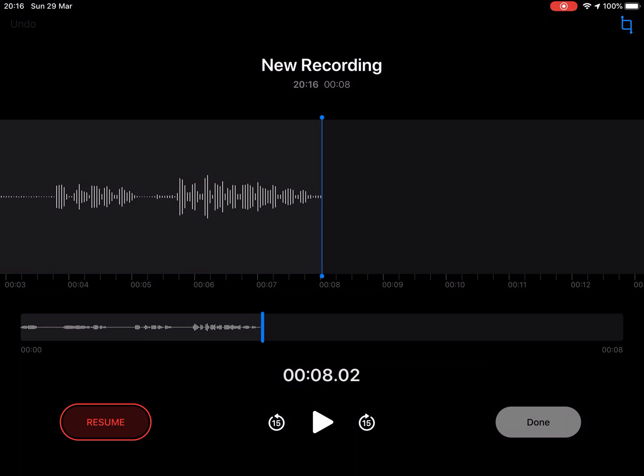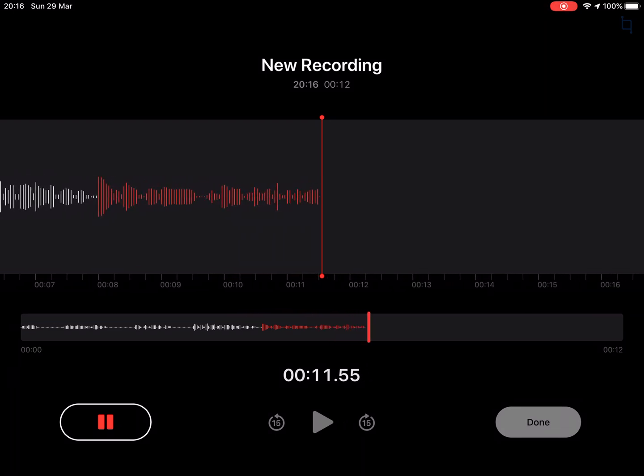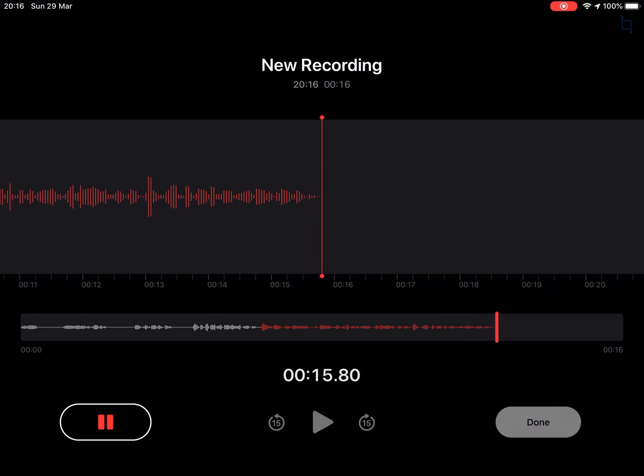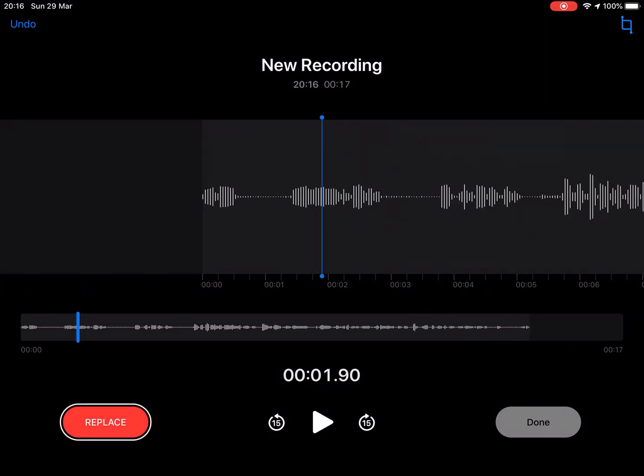Next to the play icon in the middle there is a spool back and spool forward for 15 seconds. So if I was to continue recording past the 15-second mark, what that allows us to do is go back for the last 15 seconds and re-record that. So I'm pressing pause there and go back 15 seconds. It will start to replace from that point forward.